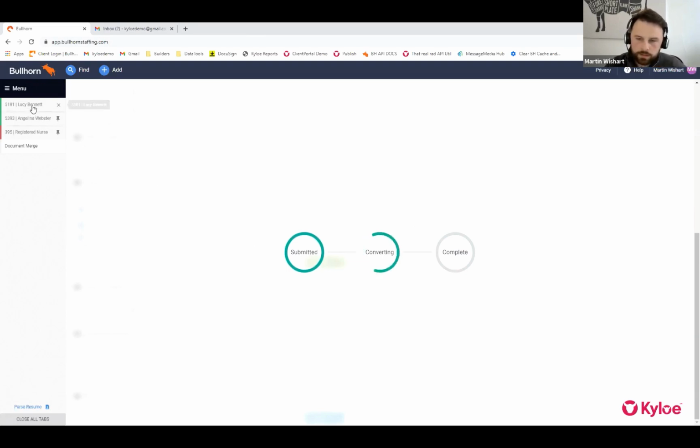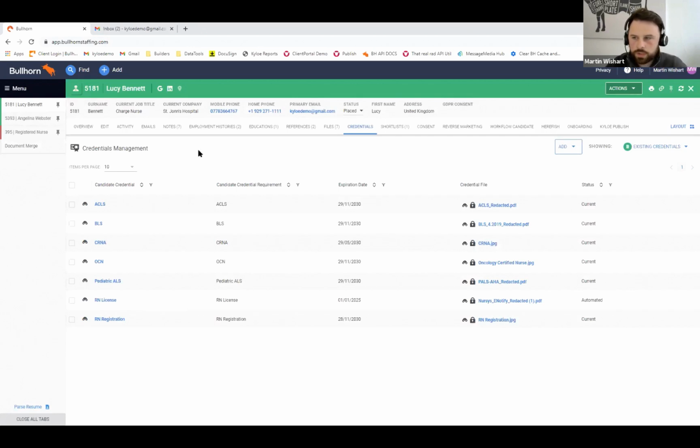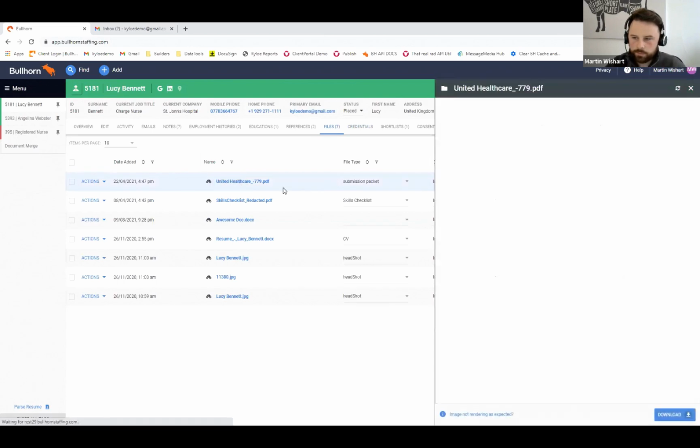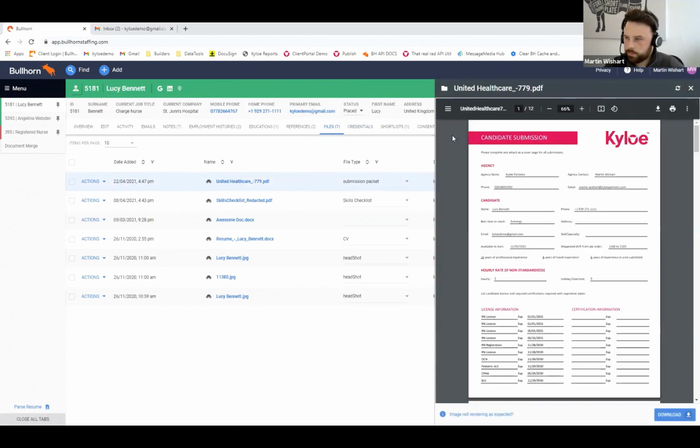So I think if you can consider what process you would go through today to generate one of these packs. How do you know what you need for each facility you're working with? Where is each individual bit stored? How do you always know that everything's still up to date and accurate? And again, document merge can make sure that everything is. And then we have this lovely presented submission packet here.